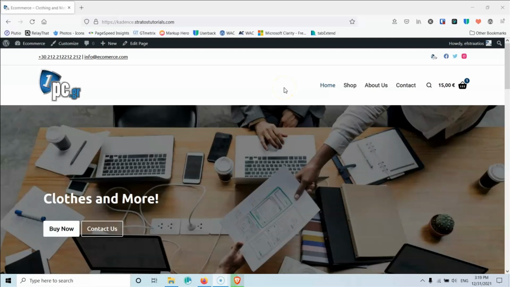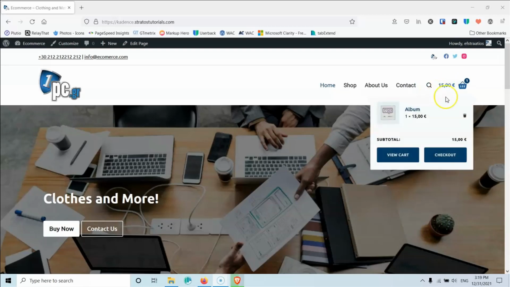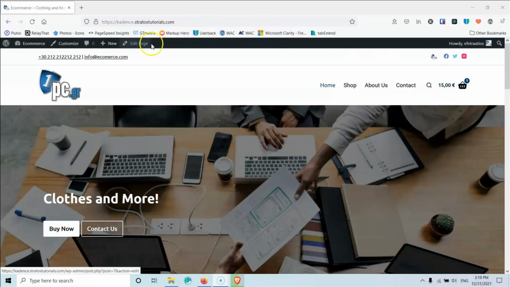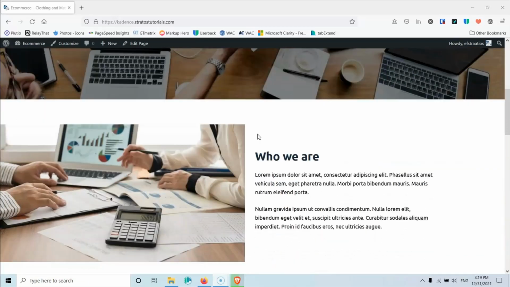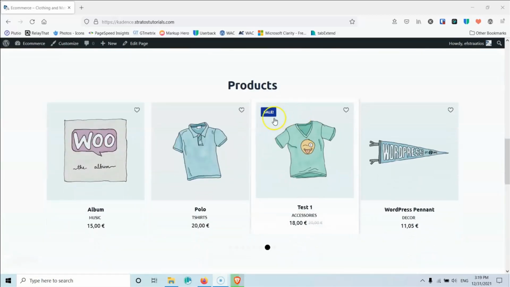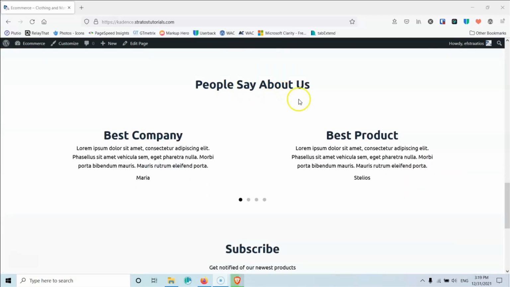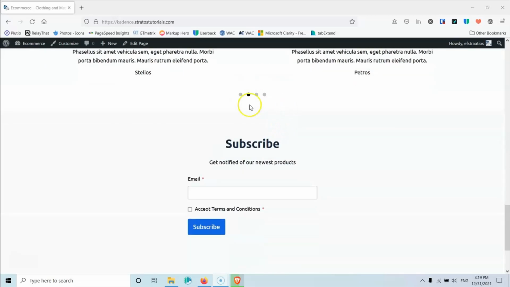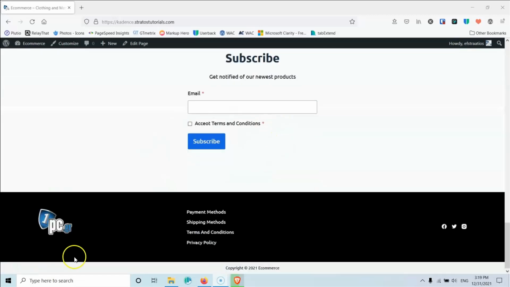This is the website that we're going to create. In the header, we have the logo and of course the menu. We have a search element and also the cart item here. At the top, we have the contact information, the social icons right here, and also the account page. Next, we have the hero section, a who we are section, a product section, and people say about us, so this is the testimonials, and this is a subscribe form. After that, as you can see, I have created a simple footer.